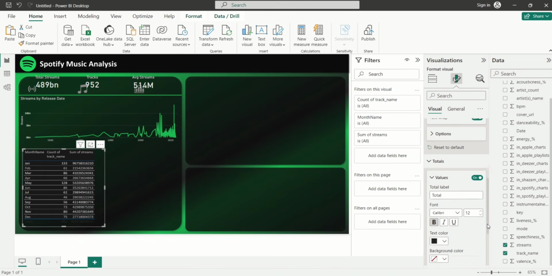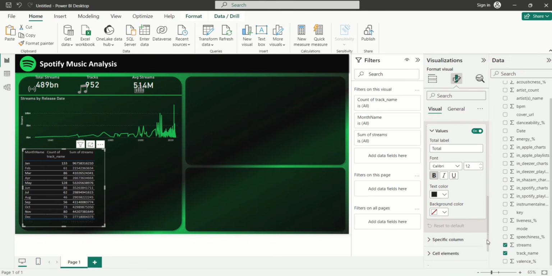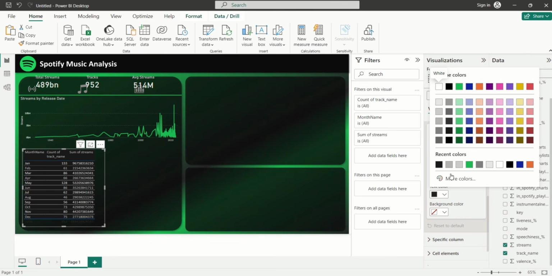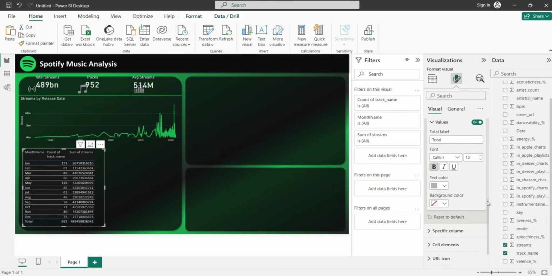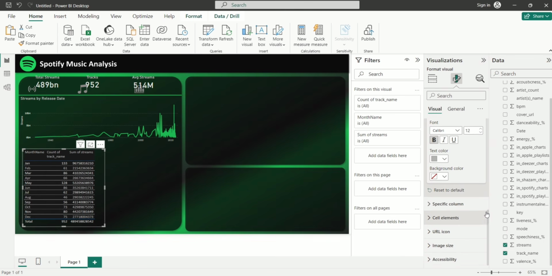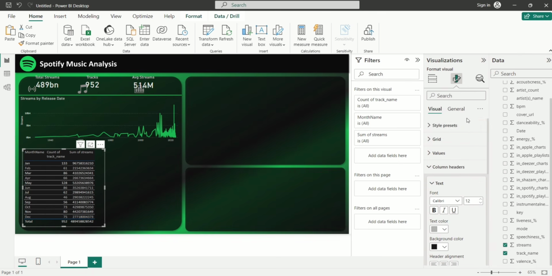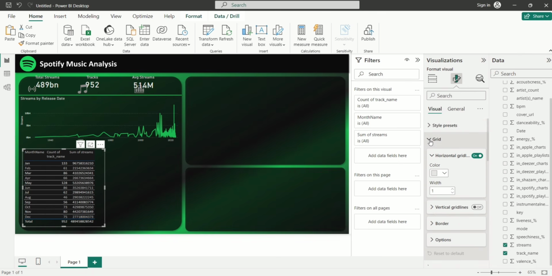Then for the total columns, I'm going to change the text color of this total. I want it to have basically the same color. The total is already bold, and that is okay. So if I scroll down, okay, I'll scroll back up to grid.